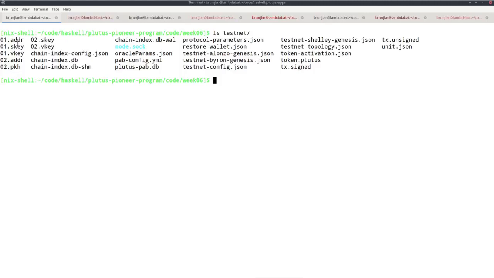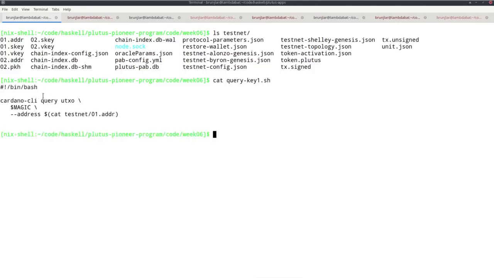And I have this one file prepared. It's called query-key1.sh. That just uses the command I explained last time, the Cardano CLI query utxo. It takes two parameters: the testnet or mainnet that we're using, I'll come to that in a second, and then the address we want to look up the UTXOs for. To provide the address, I just use this file here, 01.addr.